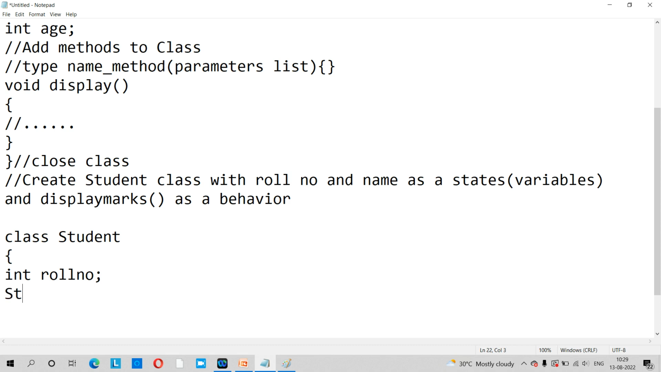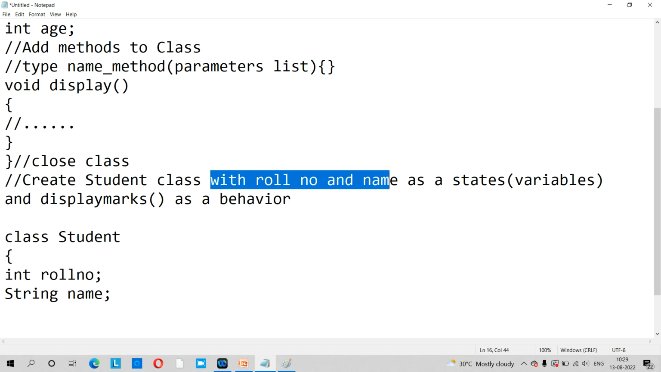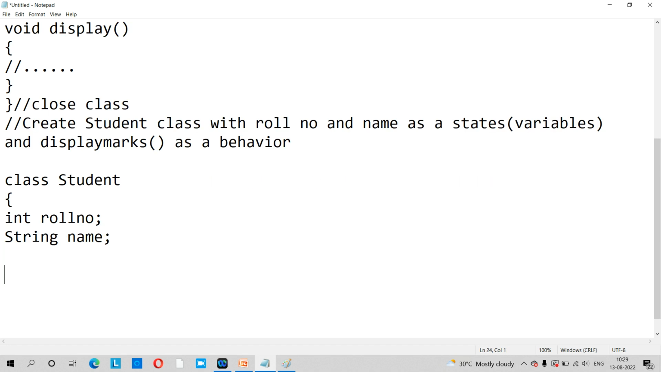Int roll number, and String, which is a class, name. So according to my requirement, roll number and name will be declared. And now what we need to add? We can add the behavior. Add methods. Technically, it will be add methods.